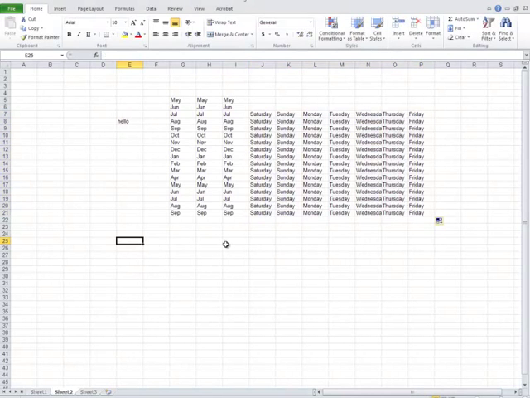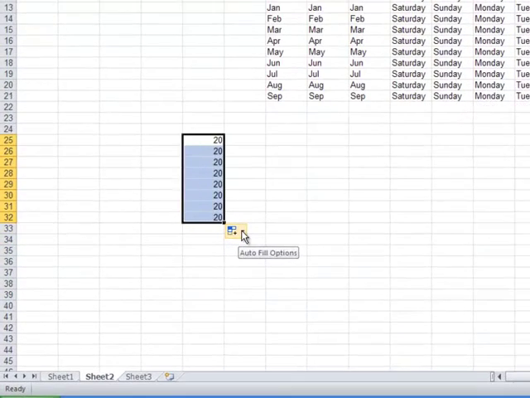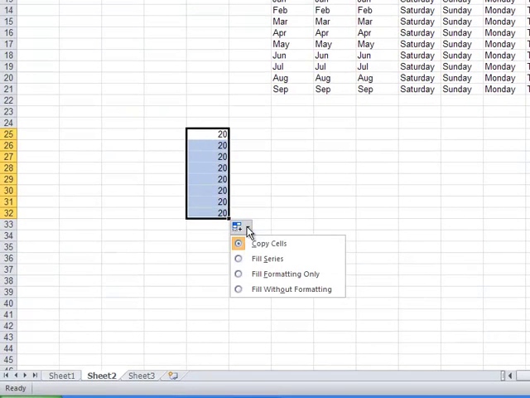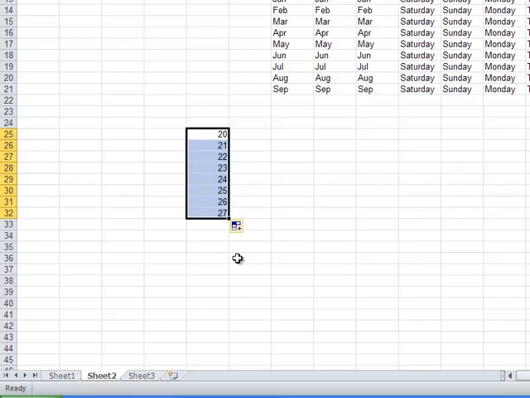What about numbers? If I type in a 20 and I autofill, you'll see it comes up with the same numbers. But if I go to the Smart tag this time and focus in on autofill options and click on the down arrow, instead of copy cells as the choice here, which happens to be the default, I choose fill series, and Excel will increase that number by 1 throughout the selection.